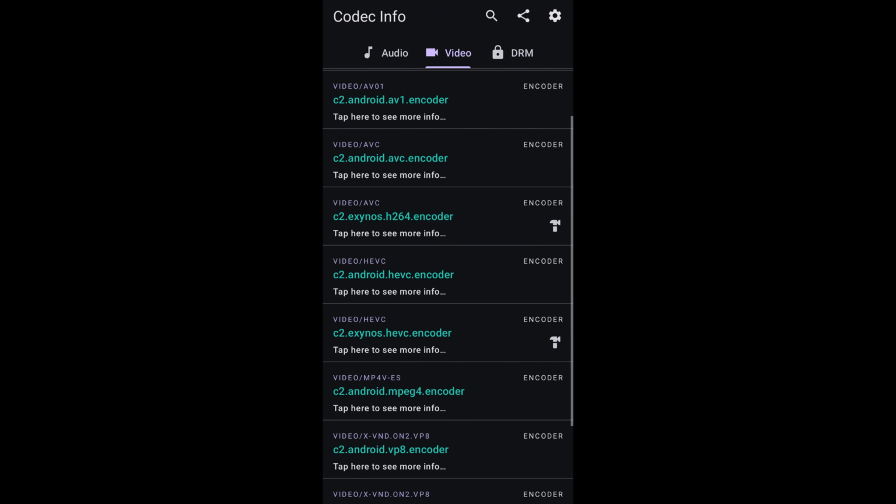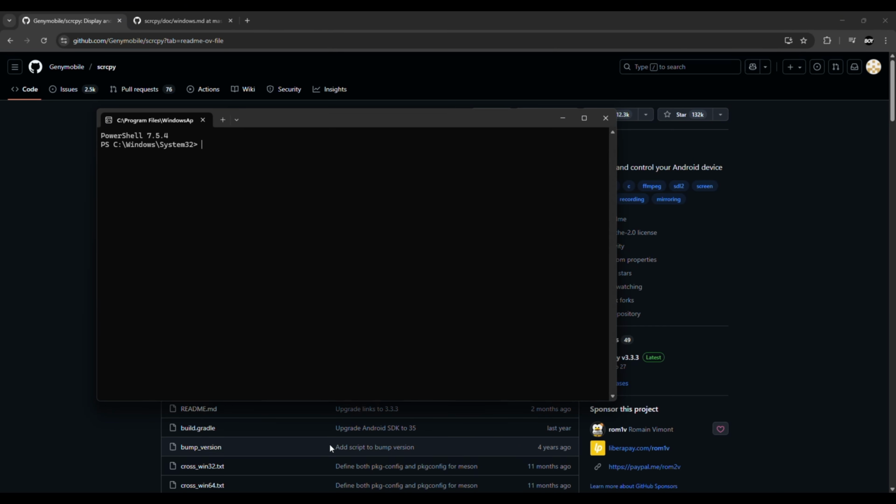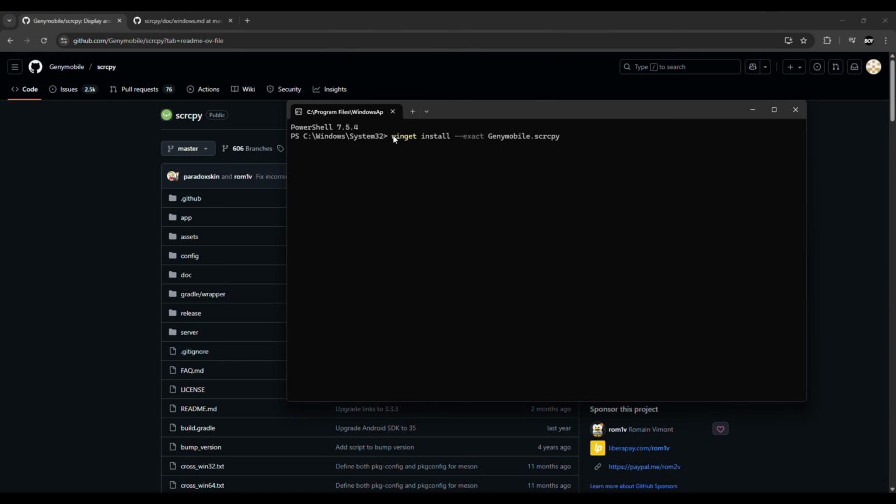Now the latency also depends upon your phone. If you have a hardware encoder, you can have a low delay. If you have a software encoder, you will have much more delay. First of all, open the PowerShell, then type this.